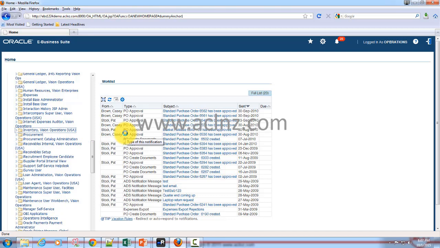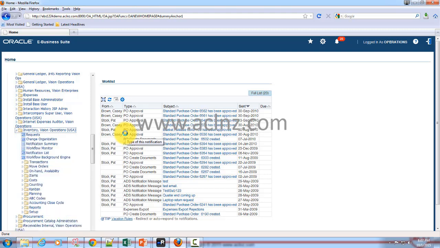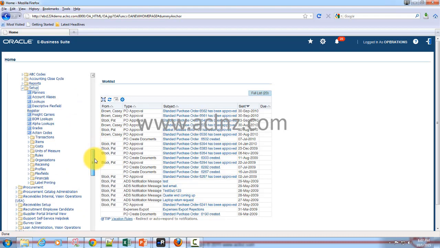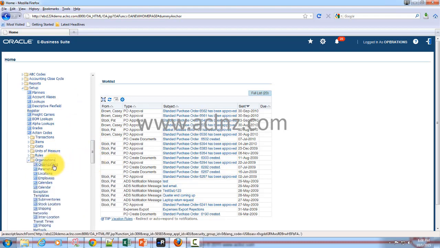Looks like it's still loading. For the first time when you click on these links after you start your instance, the first load may be a bit slow, but once it gets loaded, it caches that into the memory of the server. So next time when you click on the same links, it's much faster. Okay, now I'm going to go to the setup, and then organizations, then organization again.